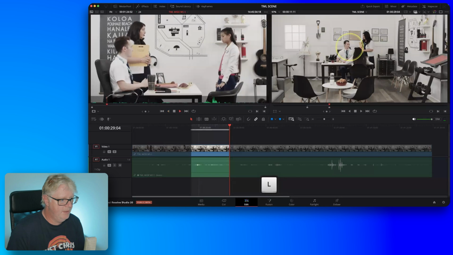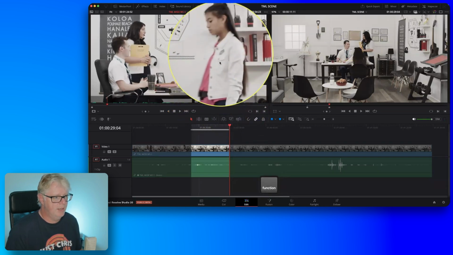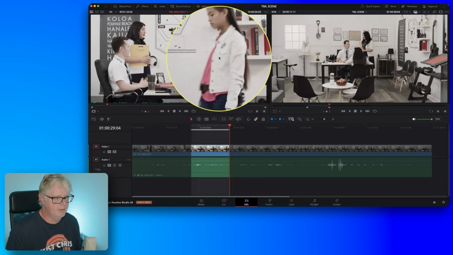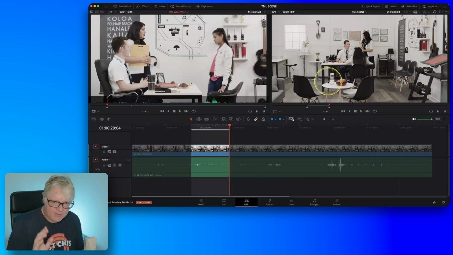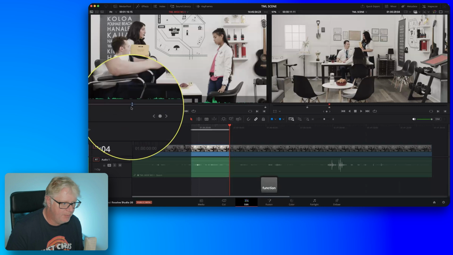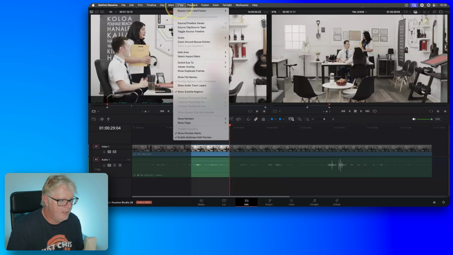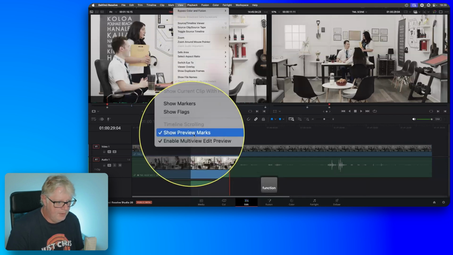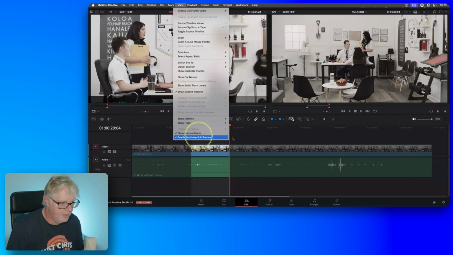So again, I'm just going to find a point probably about there, just as she's moving into position. And that's my in point. Now this is where it gets interesting. You'll see that I've already got my preview marks enabled. If you can't remember that, you'll find them in the View menu, down towards the bottom. And that's the same in Resolve 20 as it is in Resolve 19. So you can turn on your preview marks.